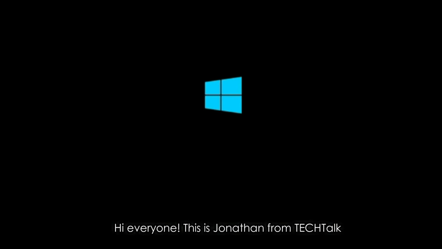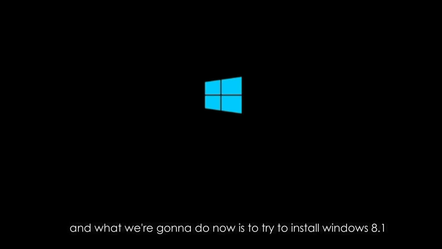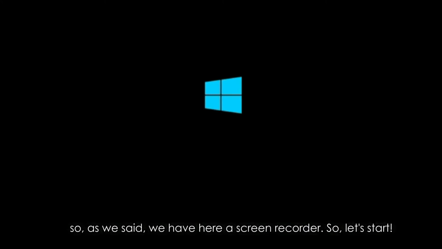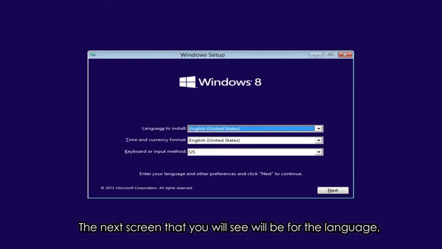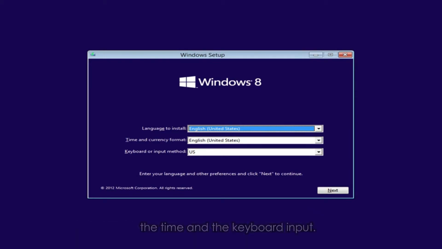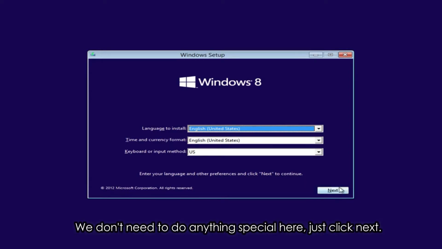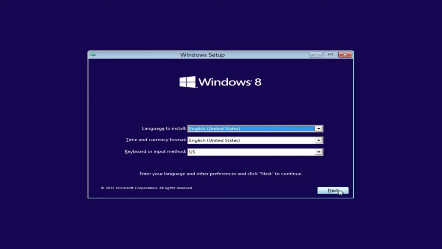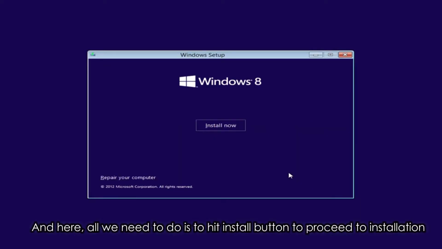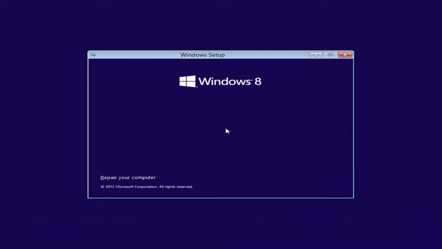Hi everyone, this is Jonathan from TechTalk, and what we're gonna do now is to try to install Windows 8.1. So as we said, we have here a screen recorder, so let's start. The first part is this, and the next screen that you will see will be for the language, the time, and the keyboard input. You don't need to do anything special here, just click next. Just click that, and here all we need to do is to just hit install button to proceed the installation.